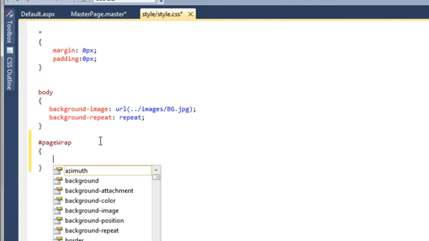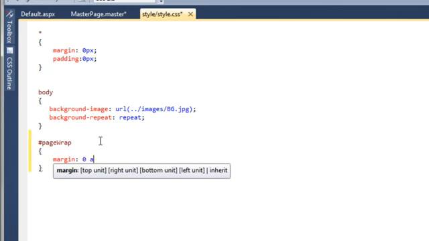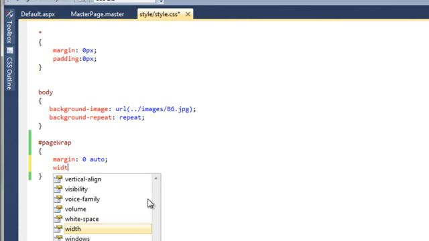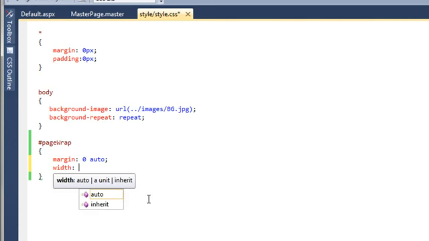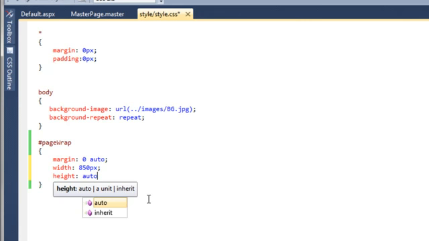Okay, so we open up our brackets and we're going to use the following code. We're going to say margin: 0 auto, and then close that off. That's now going to center this pageWrap div in the middle of the page. We need to add a few more properties. We're going to say width: 850 pixels, the width of the document, and height: auto, so it expands and contracts with the content inside of it.